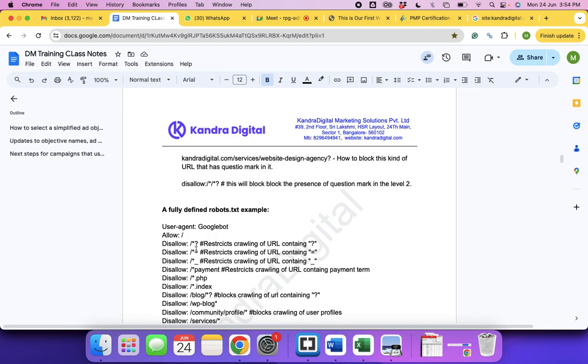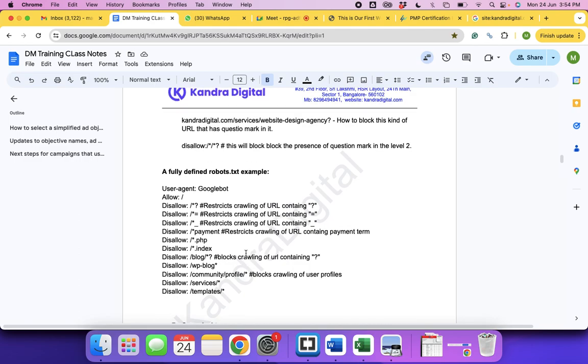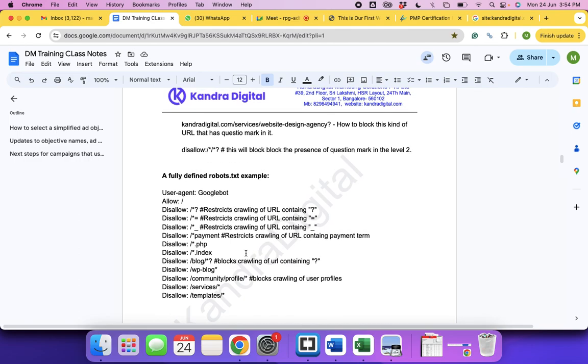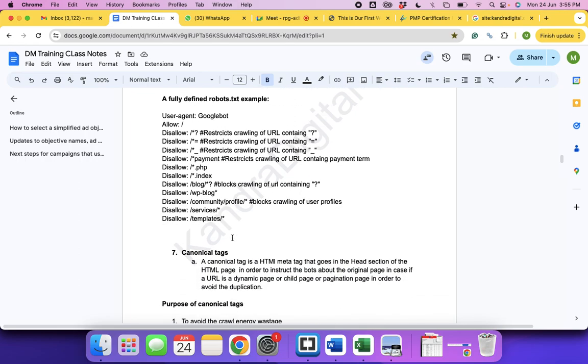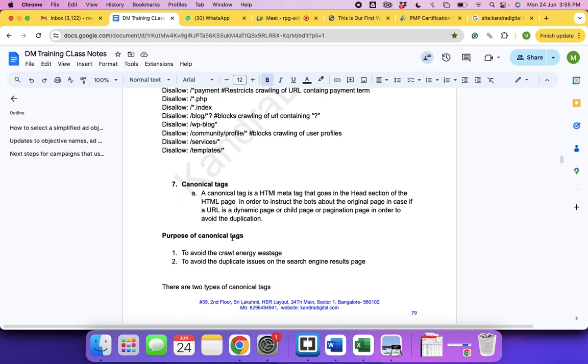So when something like this is happening, dynamic pages are getting created on your website, robots.txt is not the only solution. Along with robots.txt, you can also implement something called a canonical tag. See, the canonical tag's purpose or work is different actually. The canonical tag will avoid duplication and cannibalization.